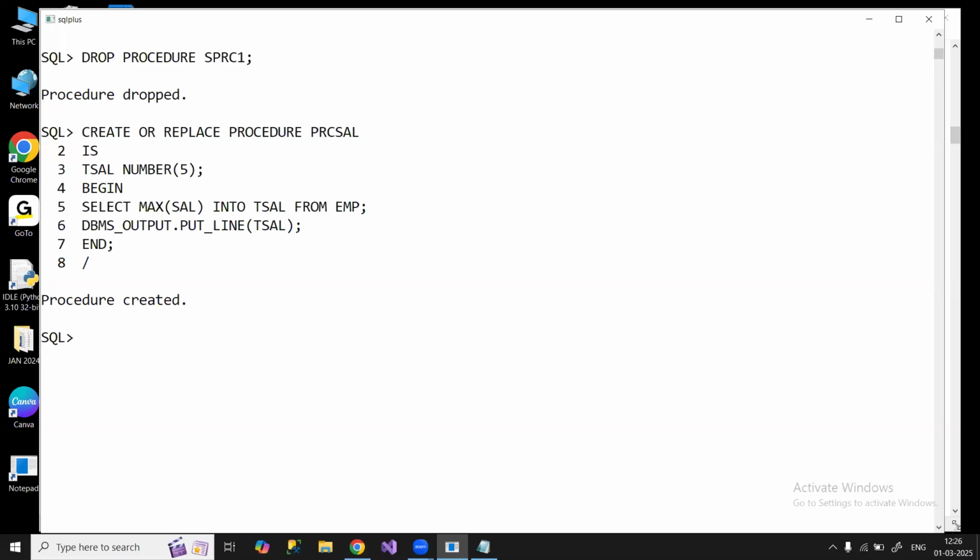So while creating the procedure, arguments are not there. While calling also, no need to give arguments. So here I will say execute, then PRC sal, execute procedure name. No need to give any input. So it is giving 5,000. Maximum salary 5,000.